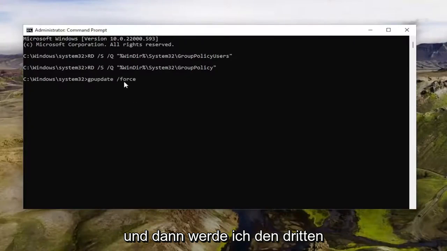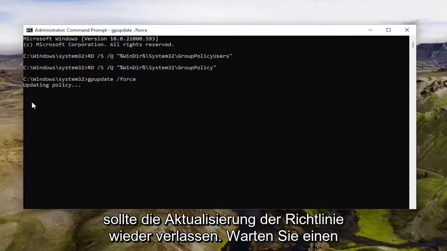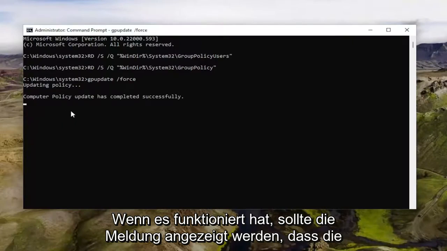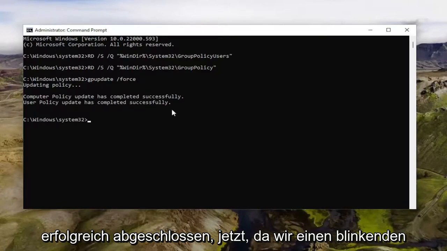And then I'm going to do the third command. I'm going to hit enter. Should come back with updating policy. Give it a moment here. Should be a little blinking cursor. And if it worked, it should say computer policy update has completed successfully. User policy update has completed successfully.